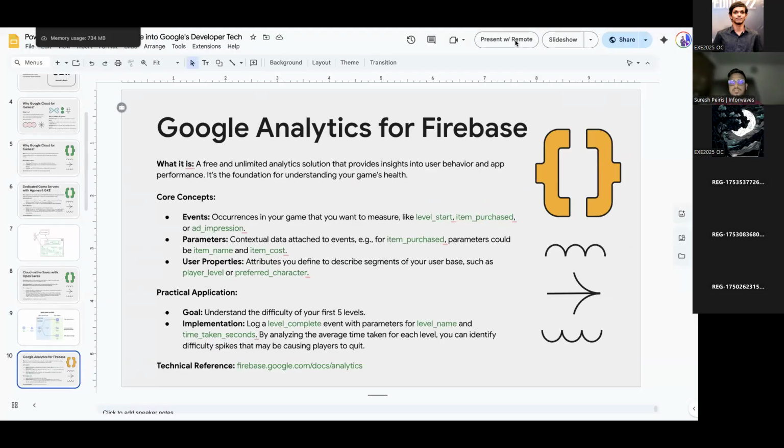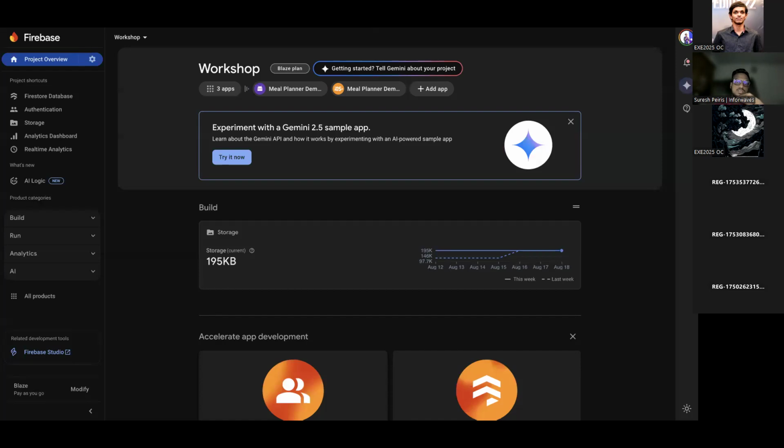Perfect. So if you want to set up analytics, you all can use this service called Google Firebase. Firebase is a very simplified version of all the complex Google products. It's a very user-friendly and beginner-friendly platform that you all can use to bring complex Google services into your application.